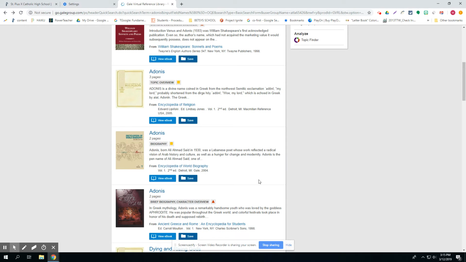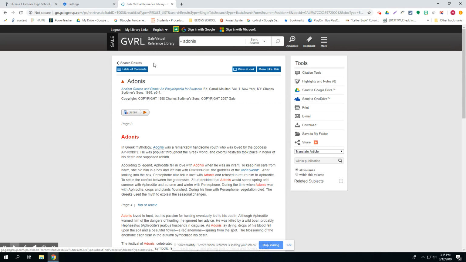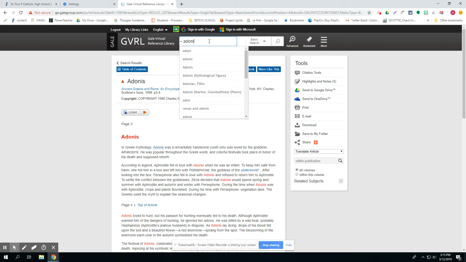Anything that says character overview. Okay, it's pretty short if I remember correctly. Yep, it's pretty short. So let me just tell you how. Again, you're citing it as a reference source on a database. The name of the database is Gale Virtual Reference Library. The name of the article in the book is called Adonis, and this is the name of the book, the whole thing right there.